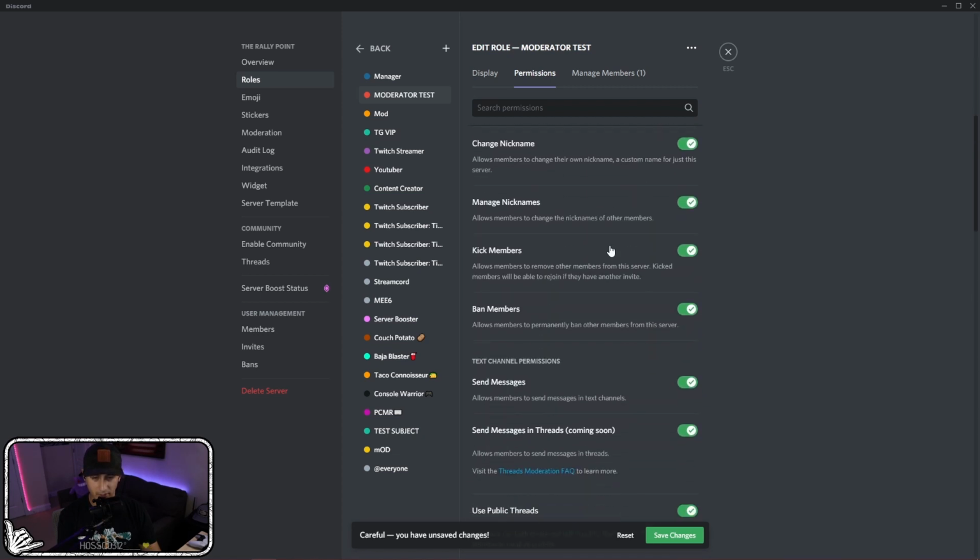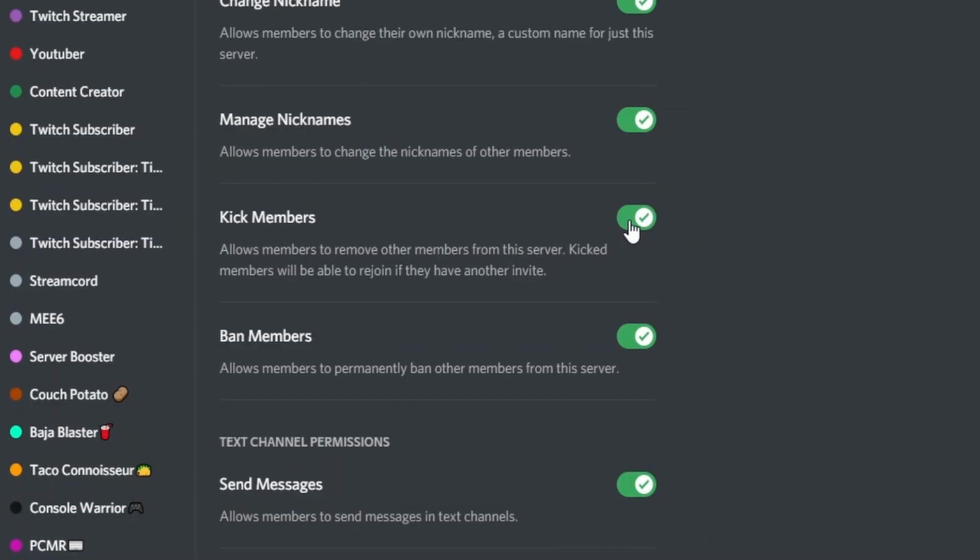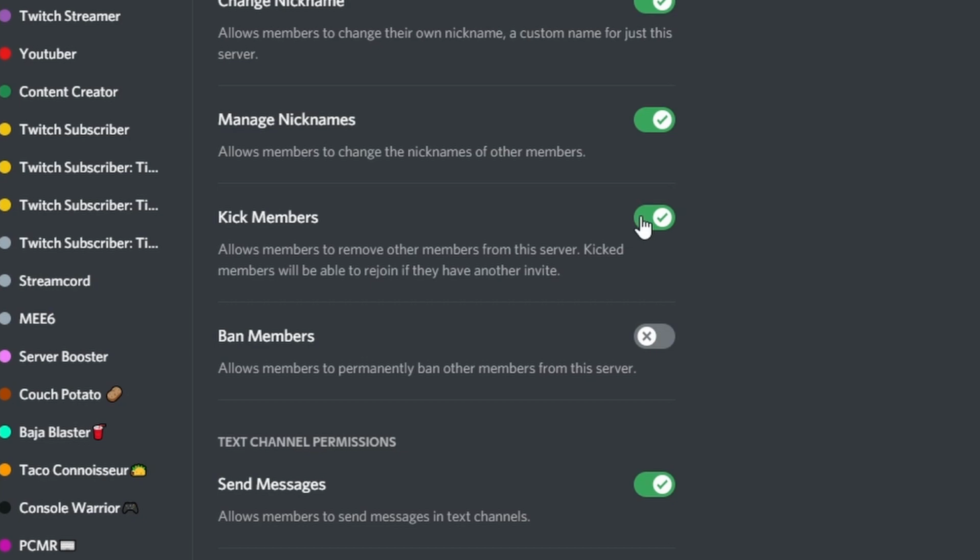These are all things. Say if you don't want a moderator to be able to kick a member, you only want them to be able to ban them, you can click this block off and they won't be allowed to kick. They'd only be allowed to ban, or vice versa. They can kick but not ban.